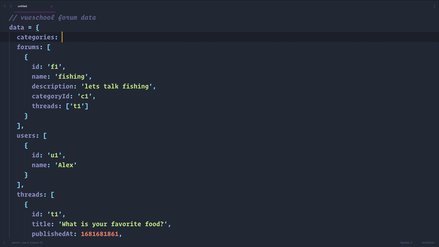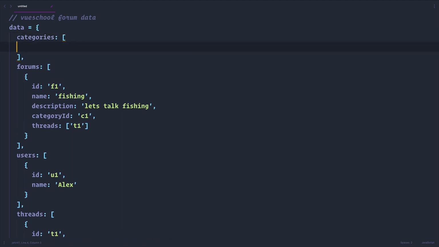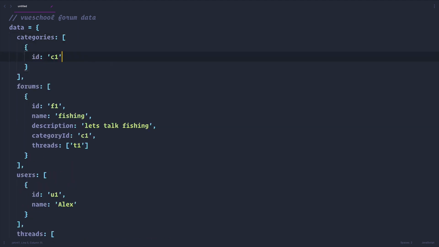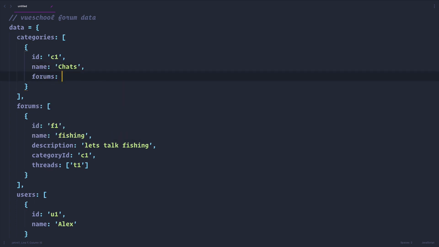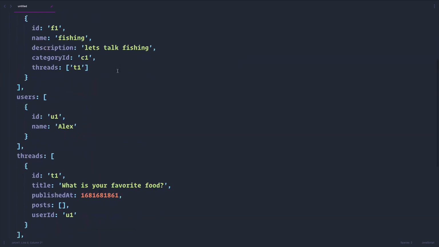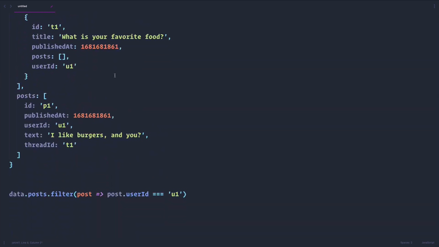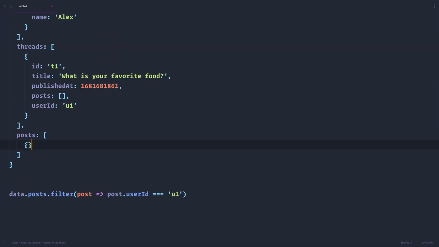Next, the categories. They can be simpler and have only an ID, a name, and the forums property. Now, all our objects are connected with each other using foreign keys. I notice I missed the brackets for the post object, so I will fix it now.